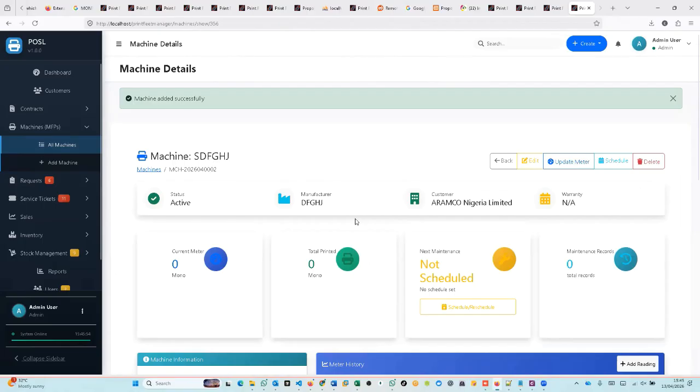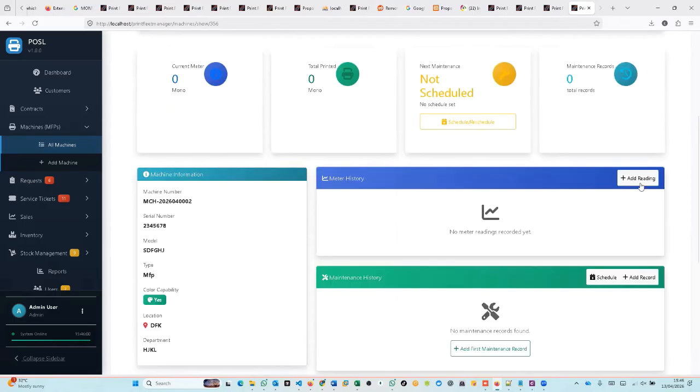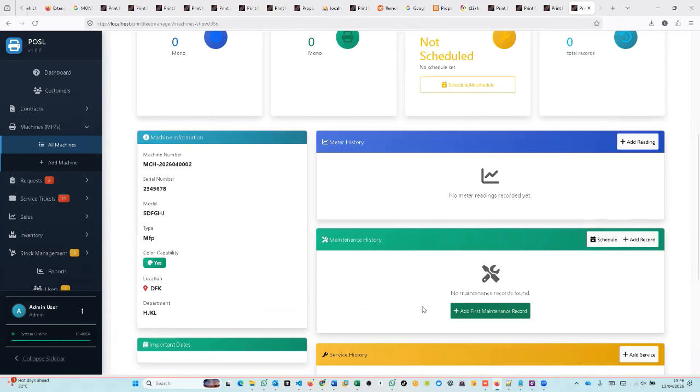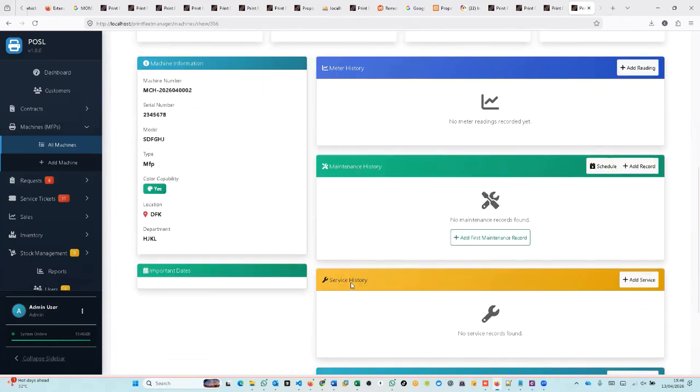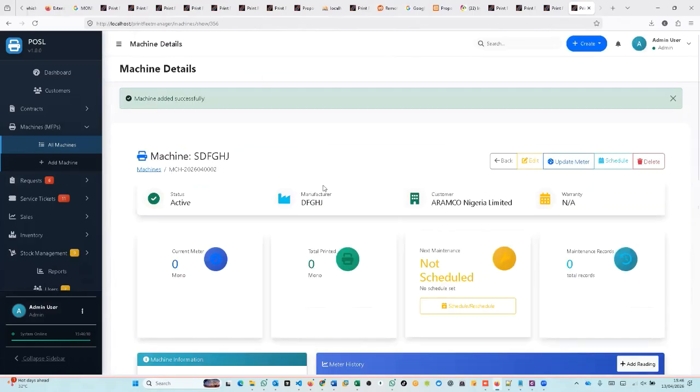So this machine has been added and we are seeing the machine details screen, right? You can schedule maintenance from here in the machine details. You can add a meter reading from here. You can schedule maintenance from here also. And you will see the list of maintenance history of this particular machine here at every point in time. Then service history will also be listed there. Consumables used for this particular machine will be listed here as well, right?